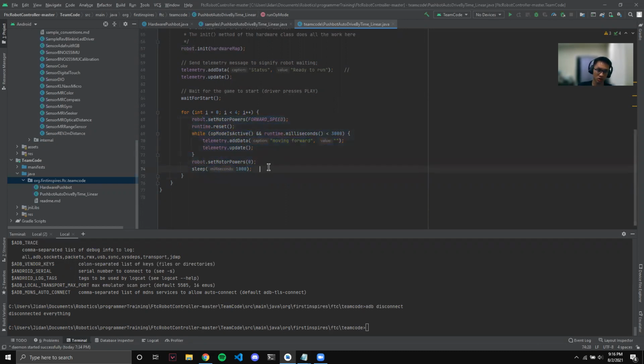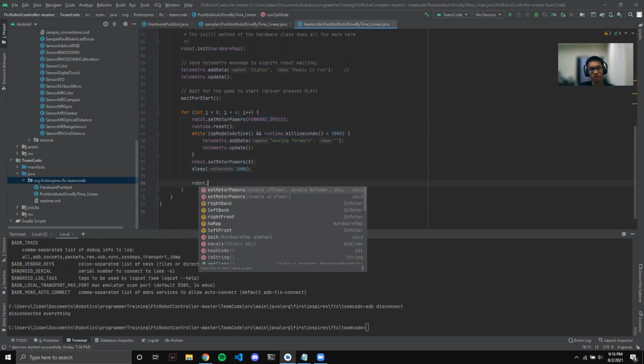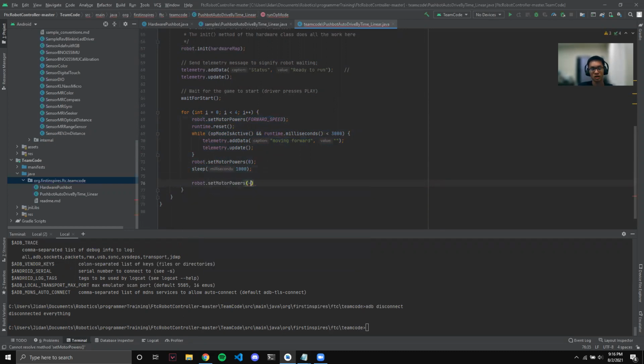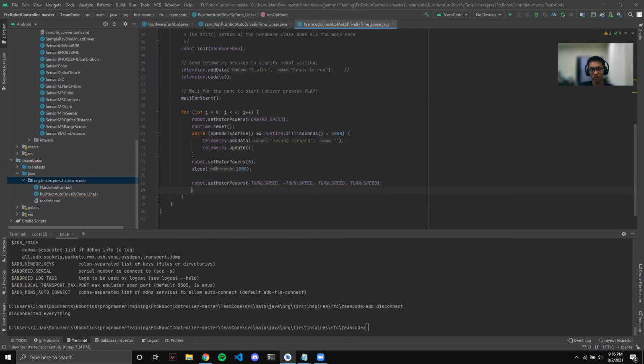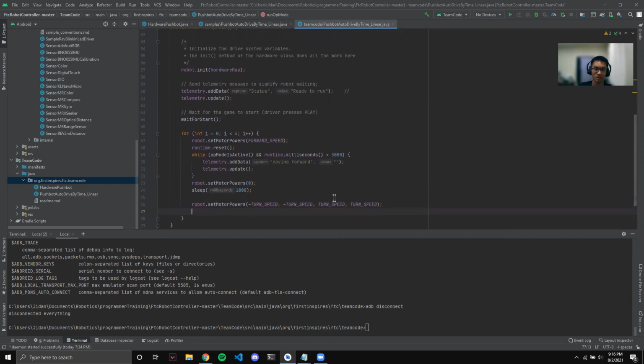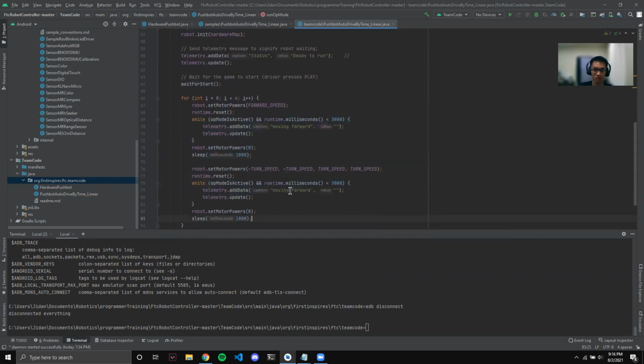So let's go ahead and add a turn as well. We're going to do robot.setPowers with negative turn speed. This is turning left, so we'll be doing a counterclockwise square. Turn speed, and turn speed. We want to make sure that our left motors are going backwards while our right motors are going forward. Then we can run time.reset again, and then we can really just copy this over and put this as turning instead.